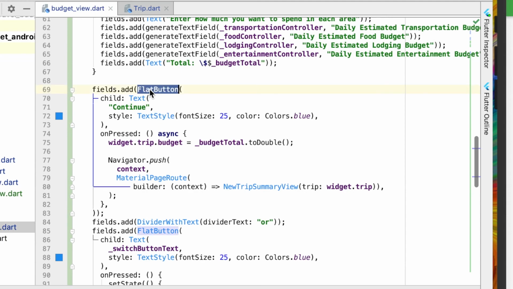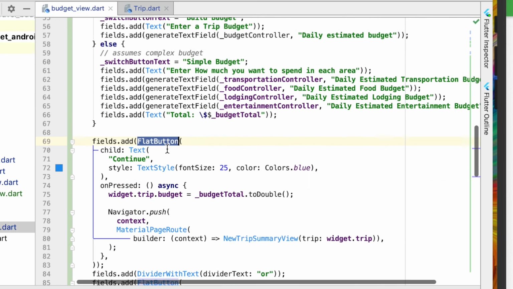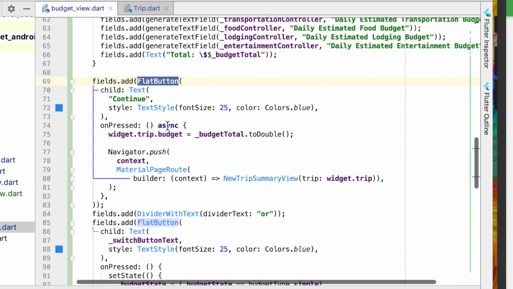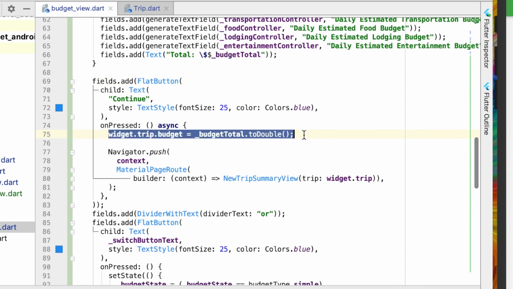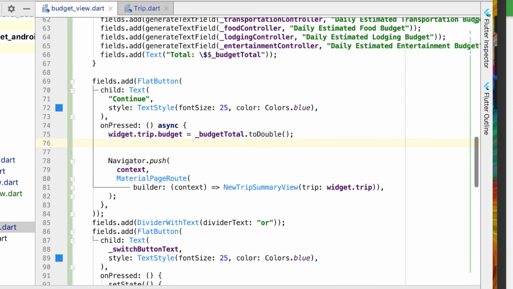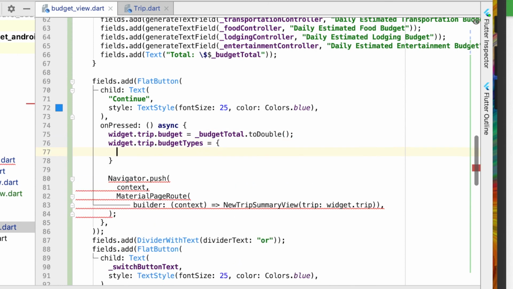All right, find the flat button field. And this again is in the set budget fields. Find the flat button where we're actually making that call to the next view, which is this continue button. So when we hit this continue button, we're going to not only send it this trip budget, but we're also going to send it the budget types. All right, again, we created it as a map, so it has a key value pair here. We can give it any key and value we want. So let's give it the keys that match up with these 4 fields here.